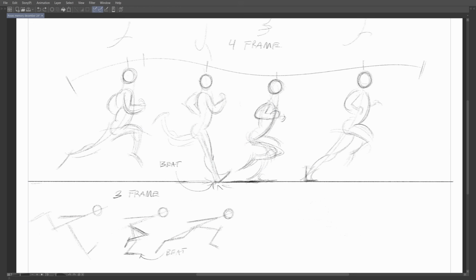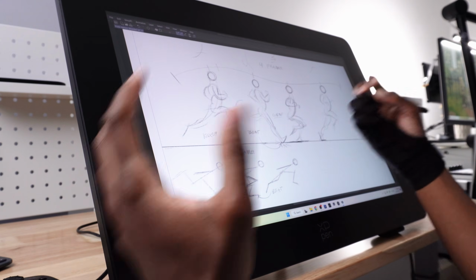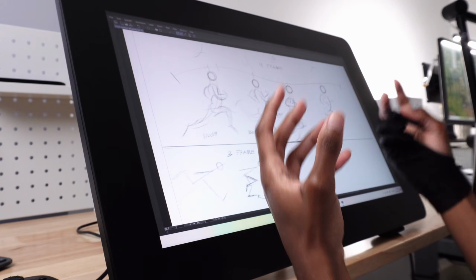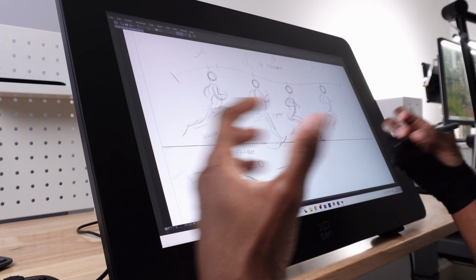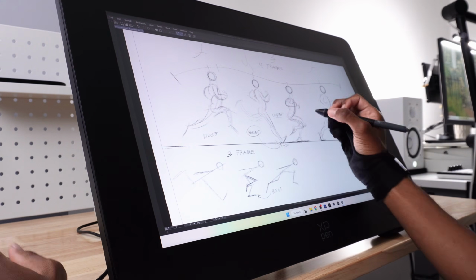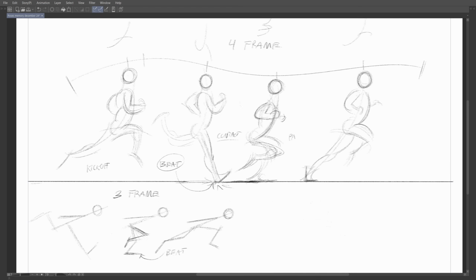So this is a motion profile for a running animation. We have the kickoff right here. Each pose in a run has its name. This is the kickoff. Then we have the contact pose, right? And that's the beat. Each time the foot contacts the ground, we call that a beat. We haven't talked about beats and rhythm yet. We will soon. Then we have the passing pose right here and the up pose.